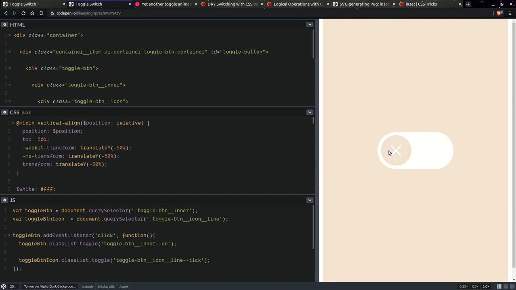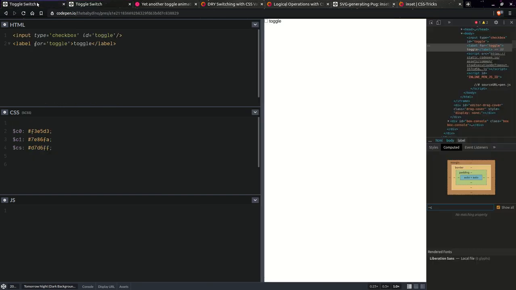However, we'll need to register a custom property so that we can have a smooth transition from one state to the other. But for the basic functionality, we won't need it.